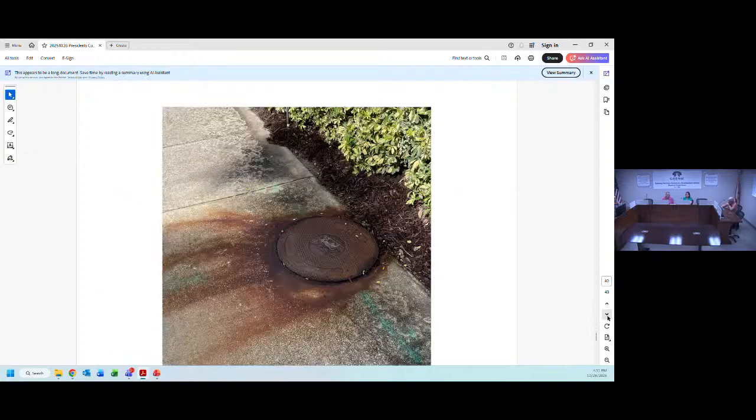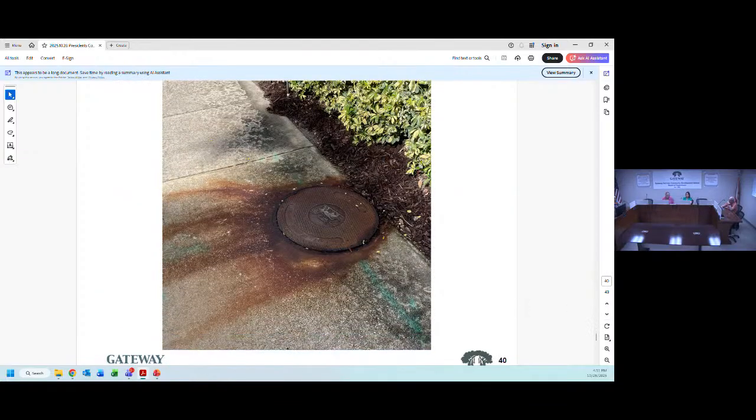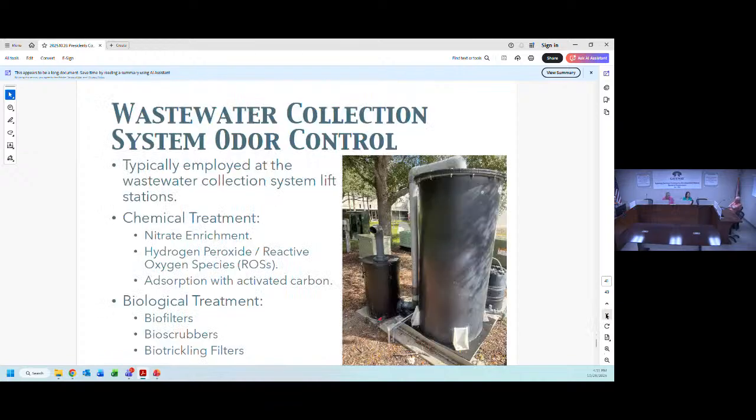And the next one's the worst. That's the one right by the Gateway Greens entrance. We actually had to beat that one loose with a hammer, because we got downstream rust from the welded pump-in-place sewer force main.